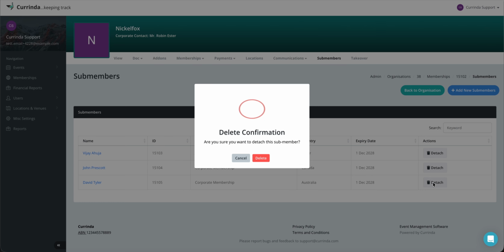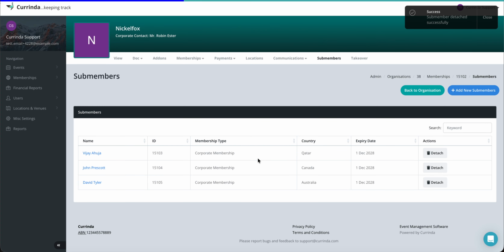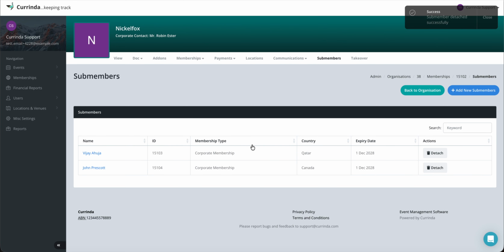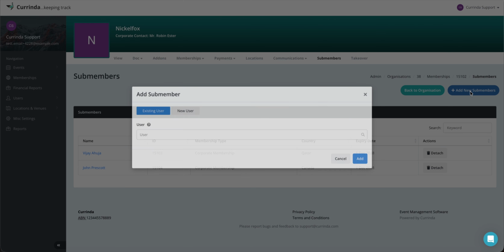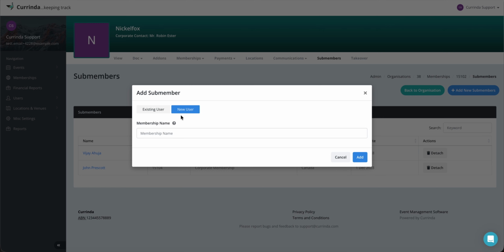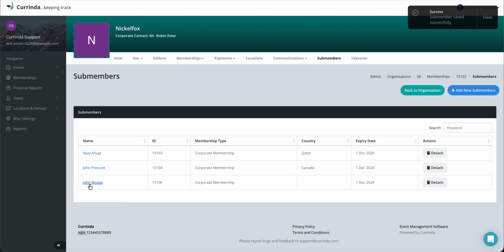Let's say I detach David Tyler. Now this David Tyler is detached. I can add a new submember by clicking on new user. I can enter the name or email of the new user to add as a submember. I can add a simple name and it gets added as a submember. Let's say the name is John Woods. Clicking on add, and now you can see John Woods is a person here, which is a submember. It does not have to be a Currinda user.